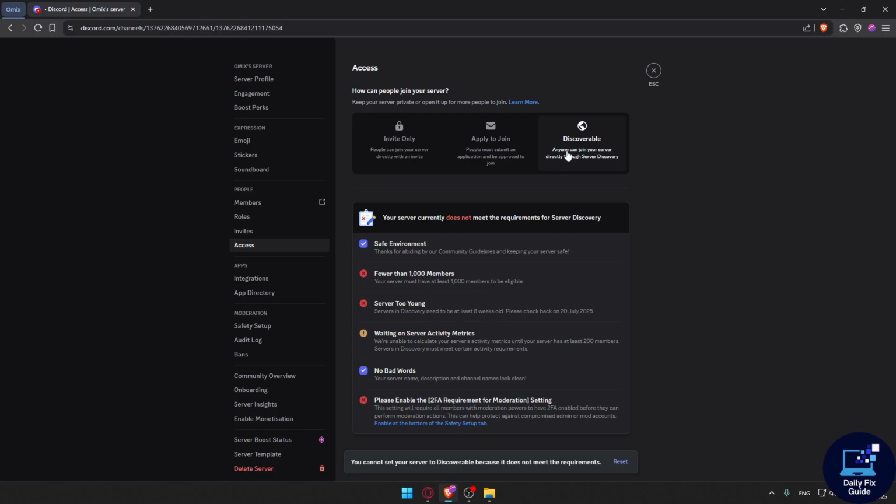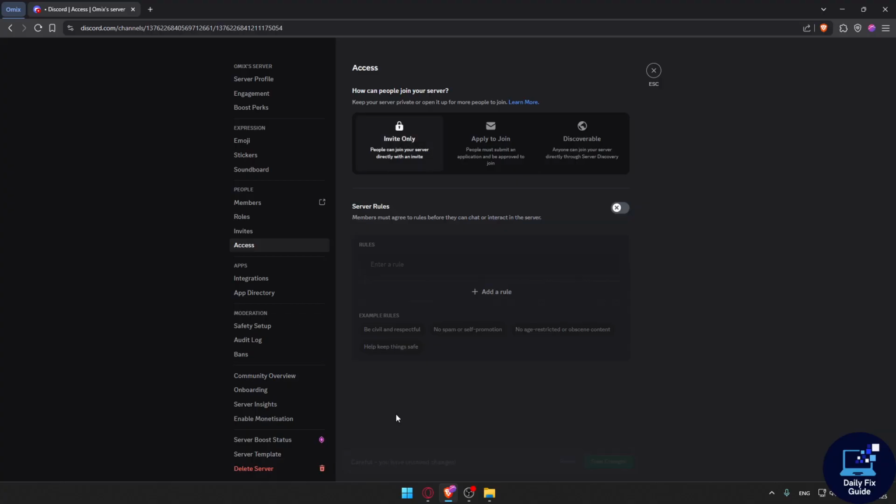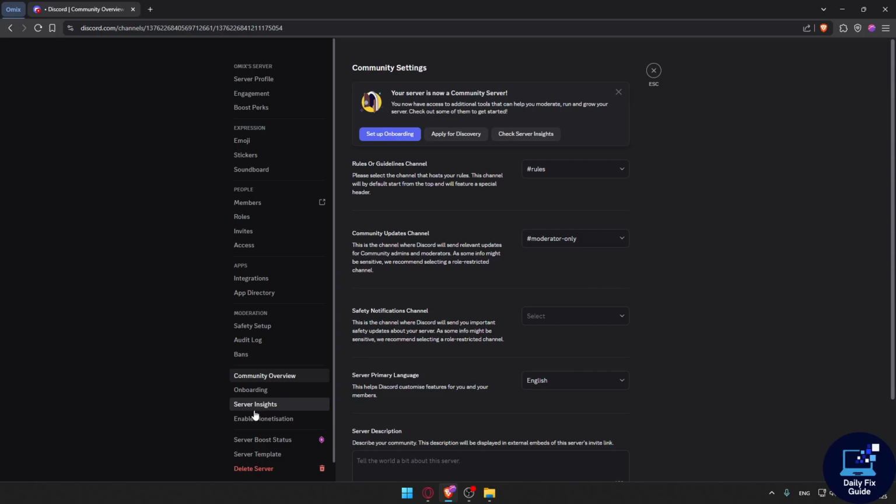Once you're done with that and you have the discovery tools enabled, you will be able to find the discovery option on this left panel. So you can, from there, go and click on discovery, and on discovery, you'll find tags. You'll be able to add up to 5 keywords that describe your server, like gaming, study, coding, and these tags will help people find your server in server discovery.